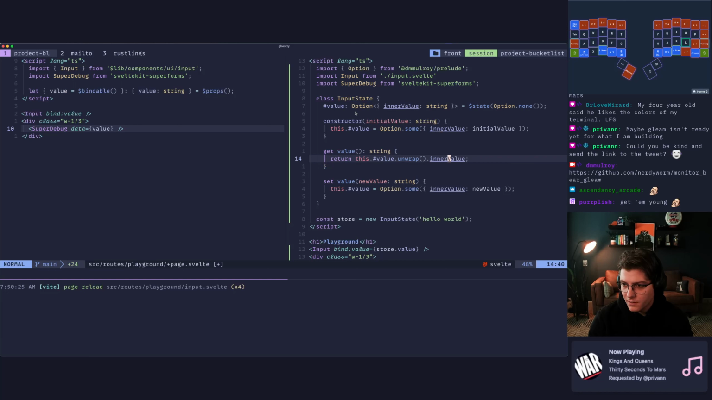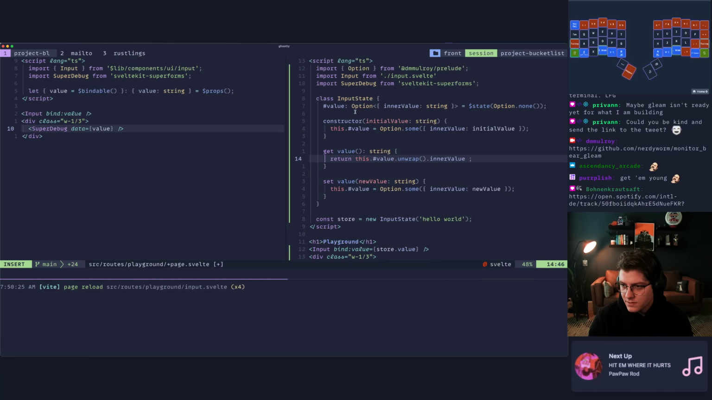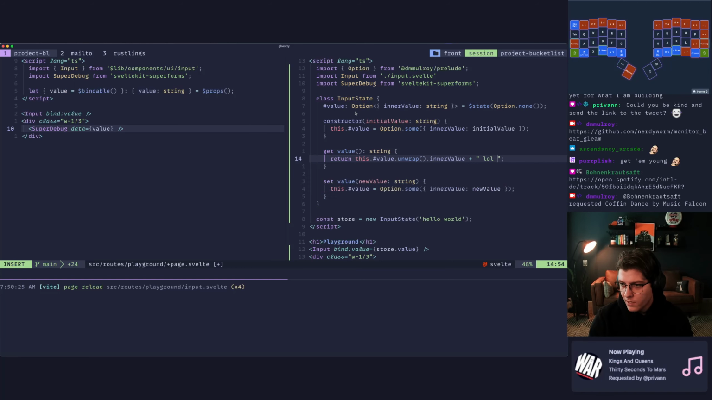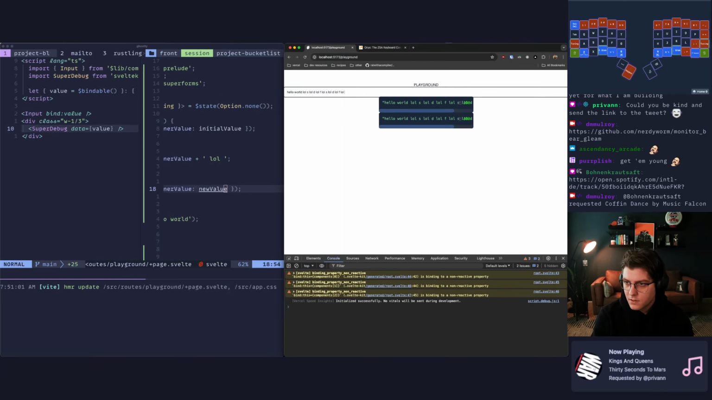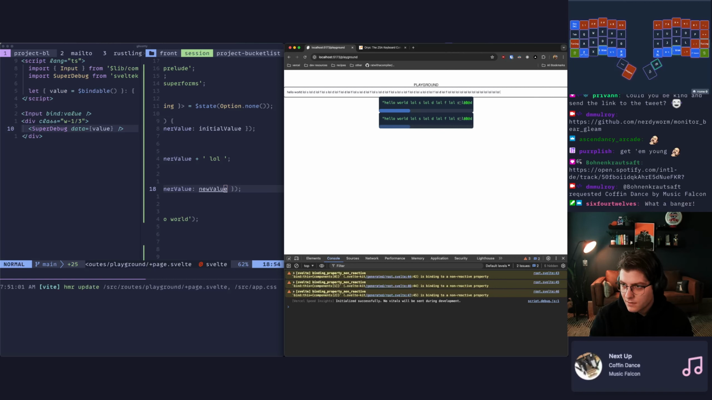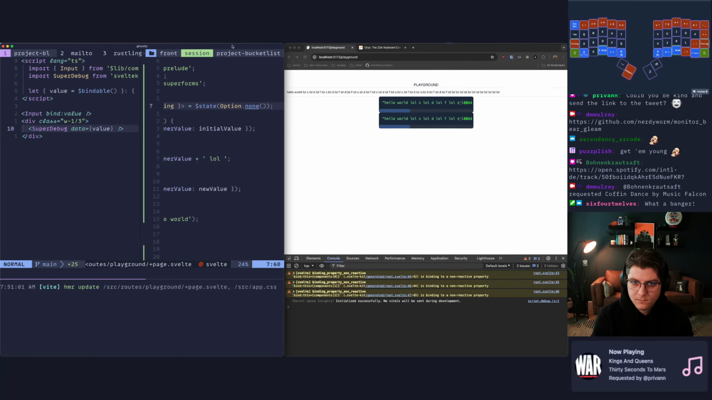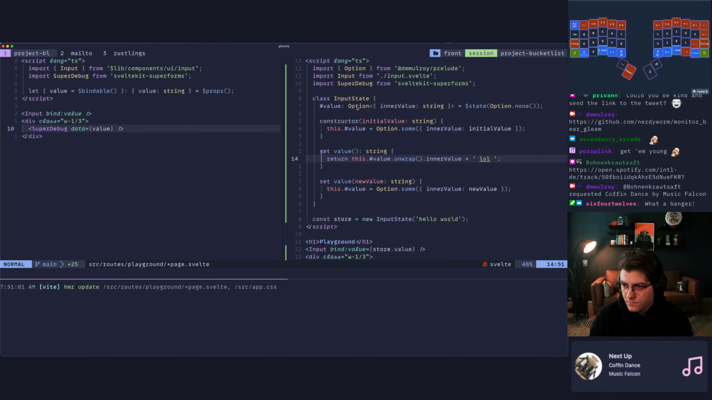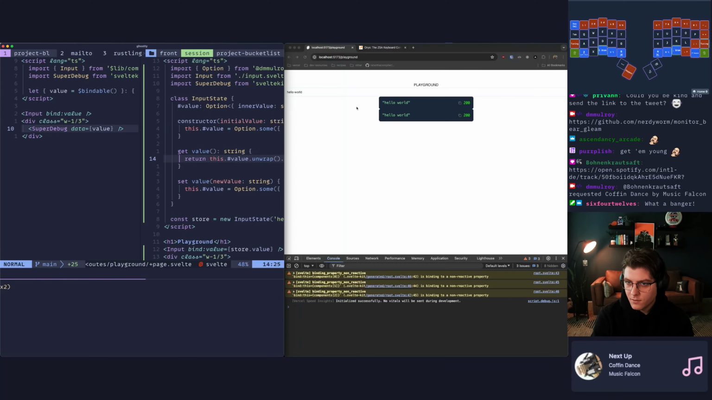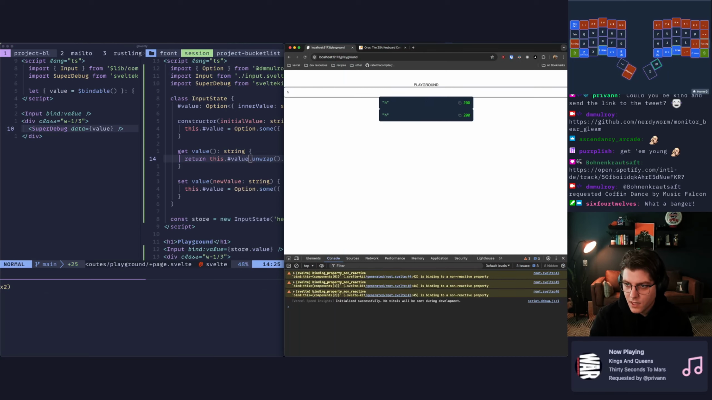Actually, let's do one more thing. Let's say plus space LOL plus another space, and let's just mutate this. And that's working. It's reactive. We all see it working. We delete that. We come here. It's working. Everything's working. Okay. We see it.